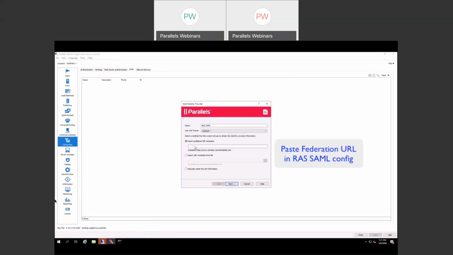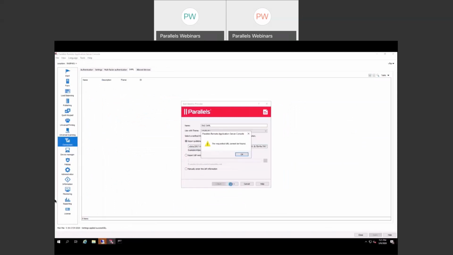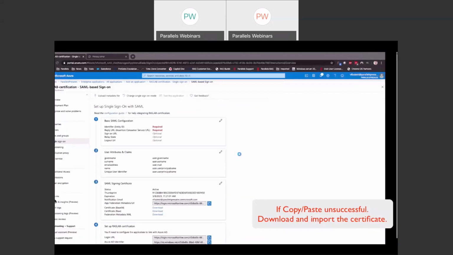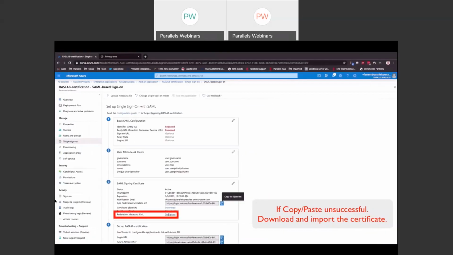I'll go back to that screen that I left up inside RAS and do that. Paste it, click next, and yeah, that didn't work. Okay, sometimes that happens. I think we're still kind of figuring that out. It's not a big deal if it does. It'll time out here. What I'll need to do, though, is go back over to Azure and download the federated metadata XML. Let me download that, and then I can just import it in.